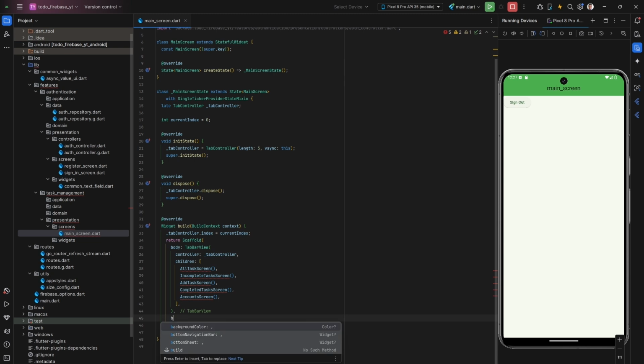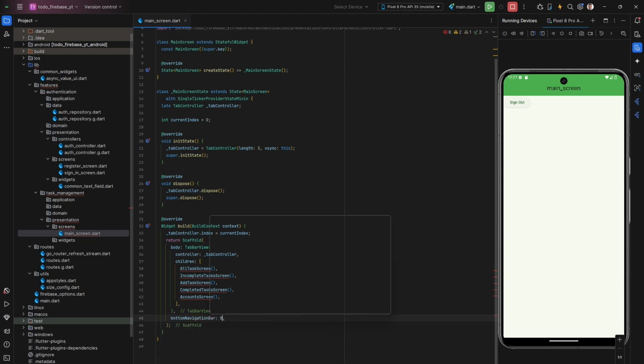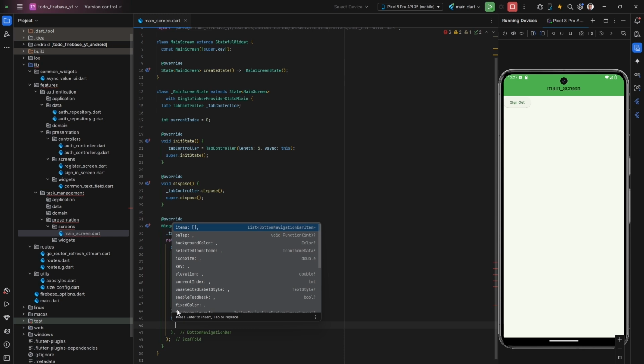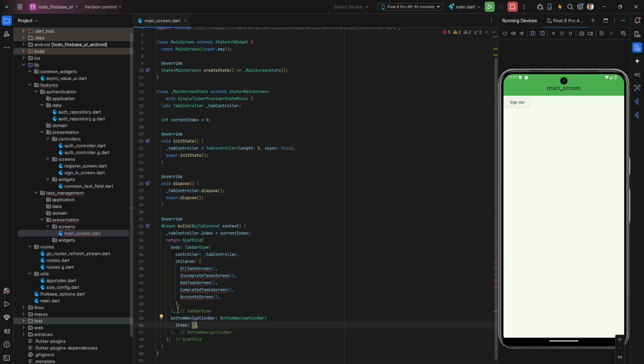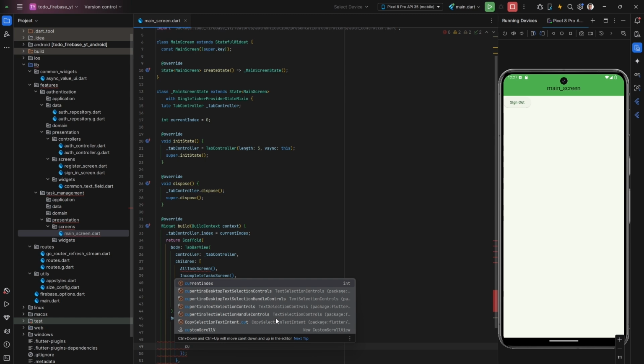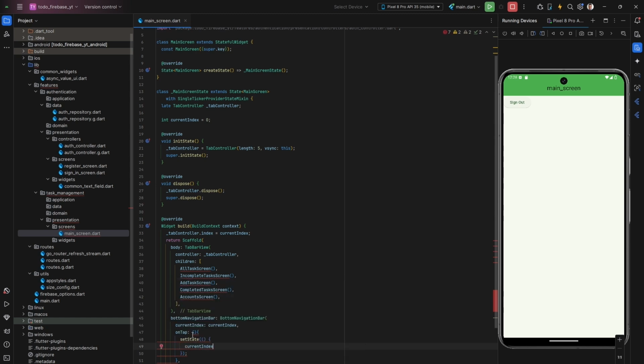Inside the scaffold, we are going to add the bottom navigation bar. The bottom navigation bar needs items that we are going to add. It also needs the current index. So the current index is the current index, but most importantly, it has an on tap, which has a callback, and inside that callback, we can use set state to update the value of the current index. So this on tap has a value. Okay, so we can say current index equals to that value, like that.